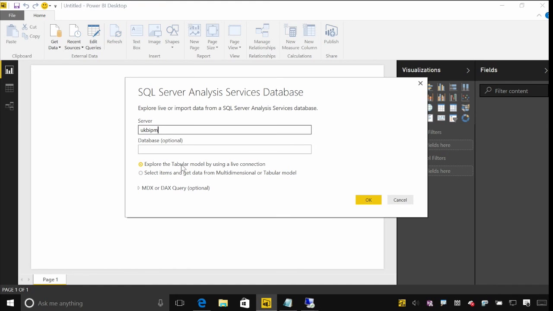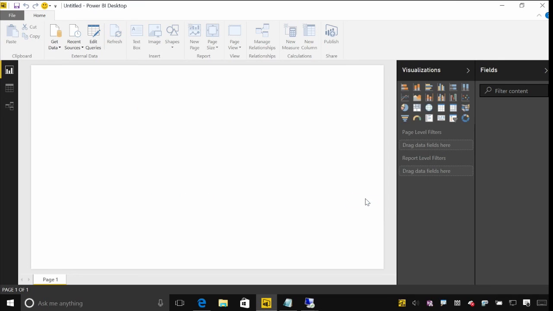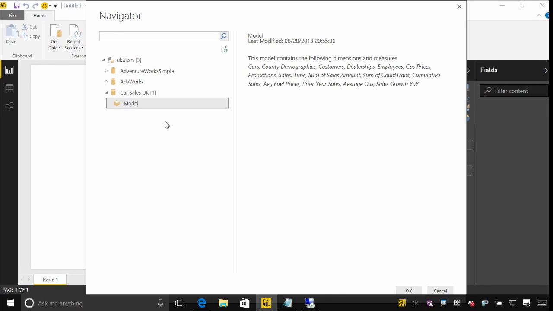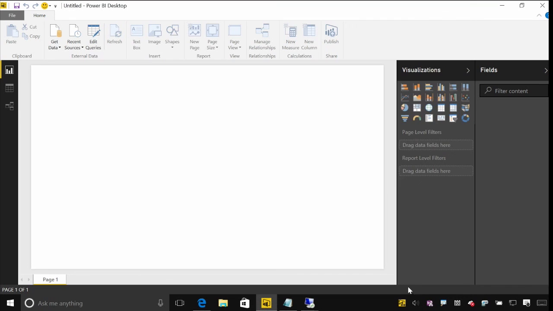The live connection we only support using the tabular mode for Analysis Services. But that's what I'm going to use here. So I'm going to explore it using a live connection. Now we only support one live connection in the Power BI desktop at a time, but I get the same sort of experience as I had before for navigating through to these are the different models that I can see within that server. And if I click on one of these, rather than seeing all of the tables that are available, I just get a little summary showing me these are the dimensions and measures that I've got access to.